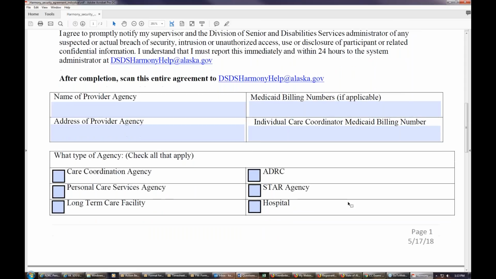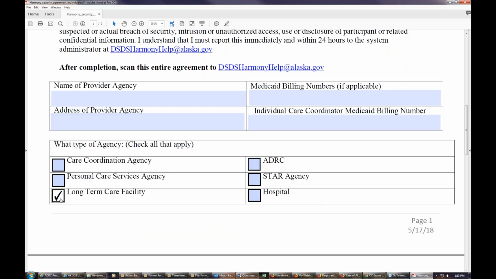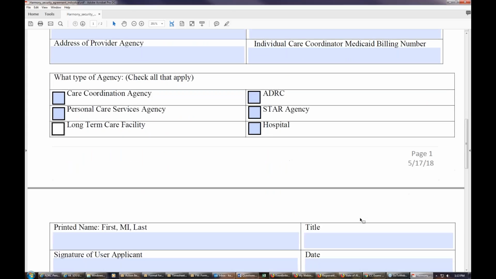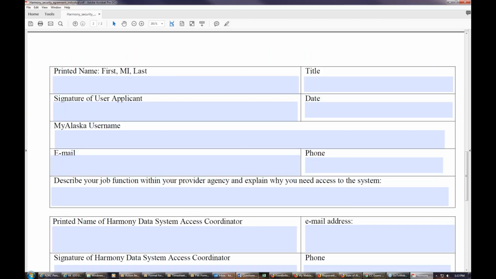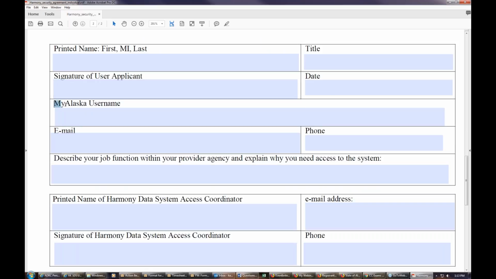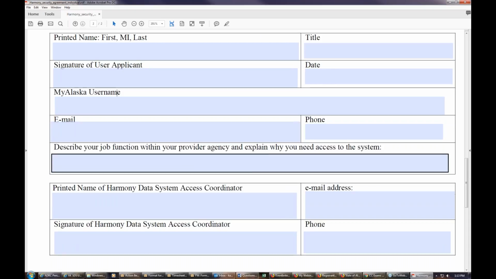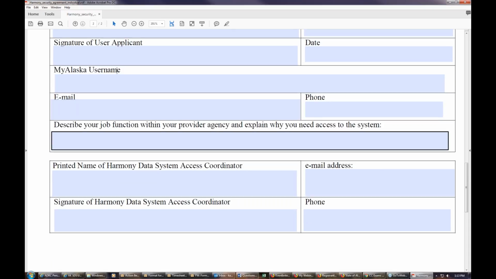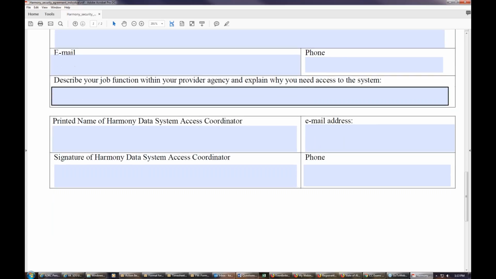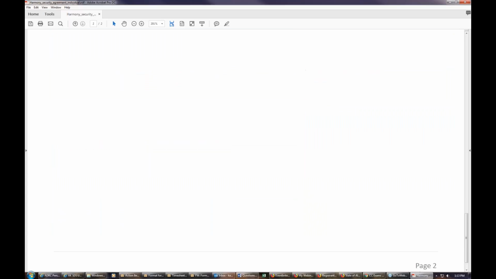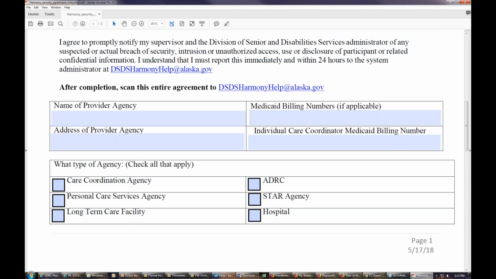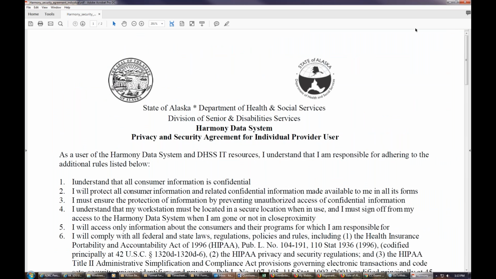And you fill out the entire form and you would choose, as appropriate, long-term care facility or hospital discharge. I'm just going to uncheck them because I'm not really filling it out. And type in the name, sign it. Let's talk about MyAlaska in just a second. Describe job function within the agency. Explain why you need access to the system. Okay, so as you can see, make sure I got all of it. These documents are part of it. You won't be able to be in the system unless they're filled out and on file.